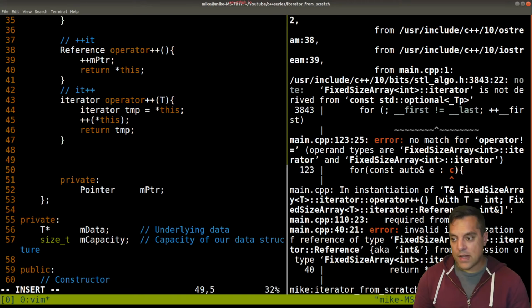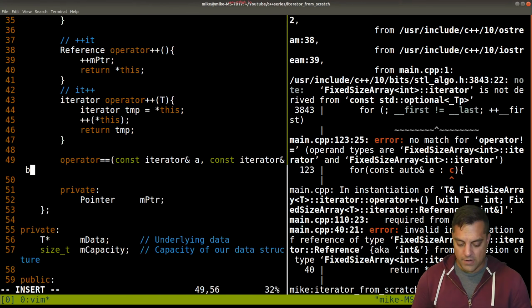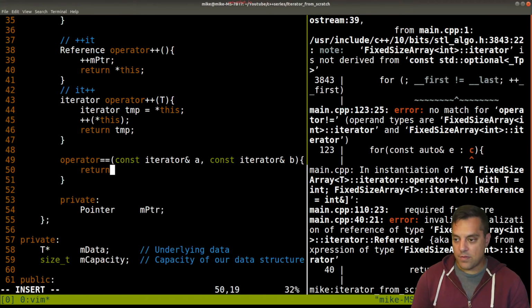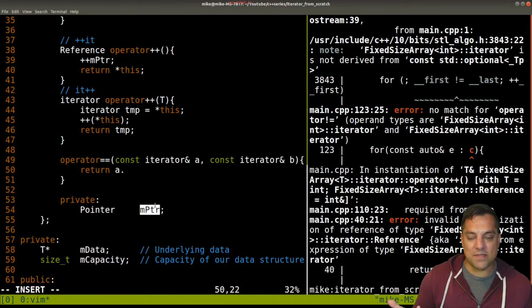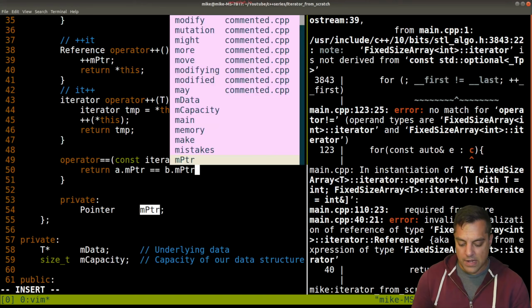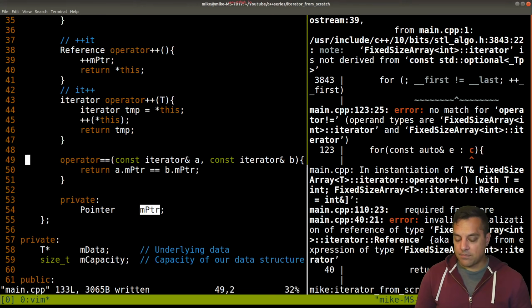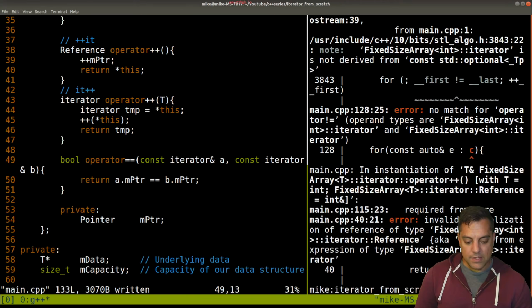Okay, but let's go ahead and write operator equals. We're just going to take in an iterator on one side, iterator A, iterator B, and then we want to compare them. Well, how do I know if these iterators are equal? Basically, if they just have the same pointer. If A's m pointer is equal to B's m pointer, and that should be it. We need our return type here, which is going to be a bool. Let's try to compile this much, see how far we get.